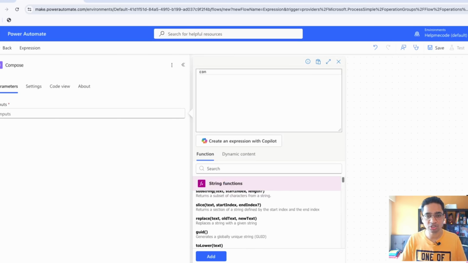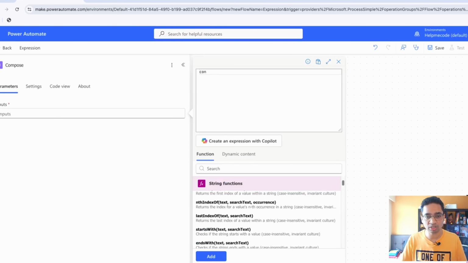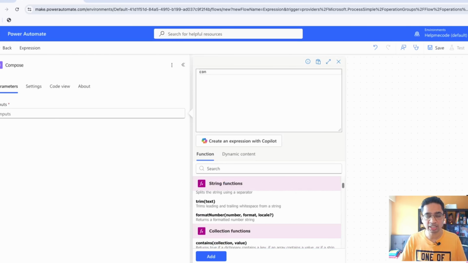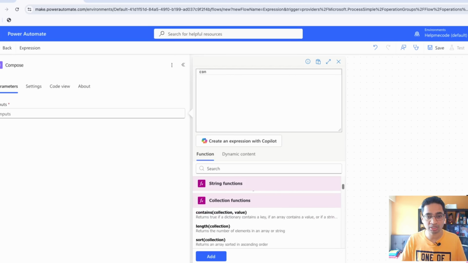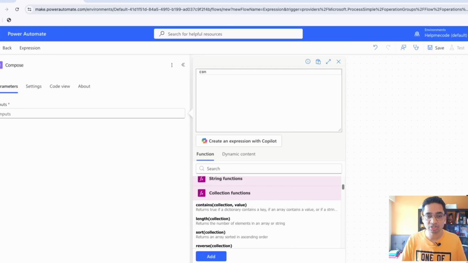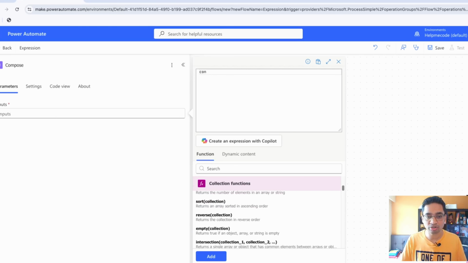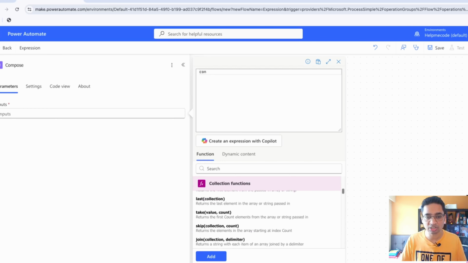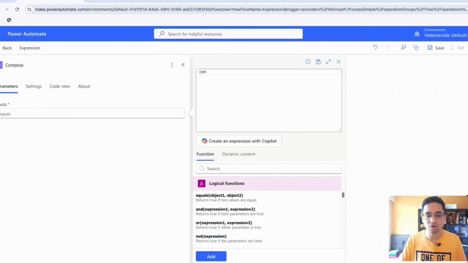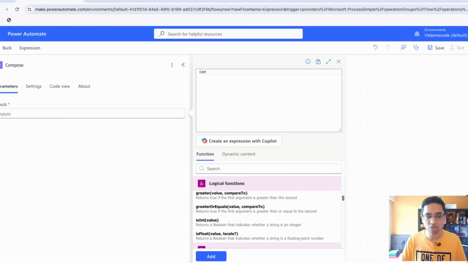You see string functions, you see replace. These are all the different kinds of string functions, or formulas, that you can use. Then there are collection functions, which contain length, sort, reverse, empty. All these are the collection ones. Then there are logical conditions: if conditions, and, or, not. All these are logical functions.